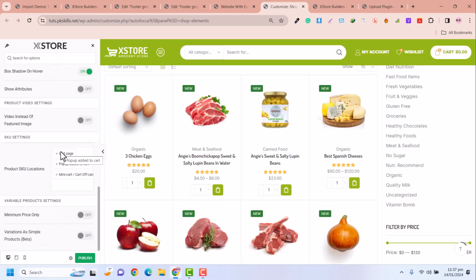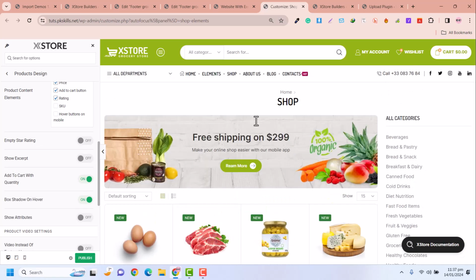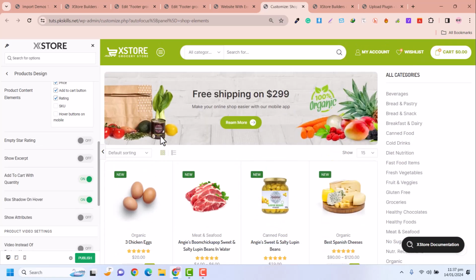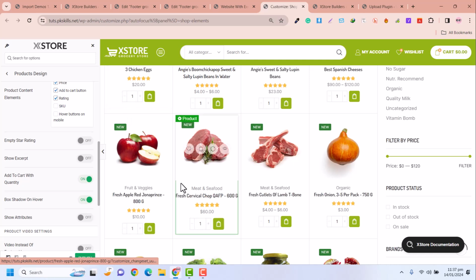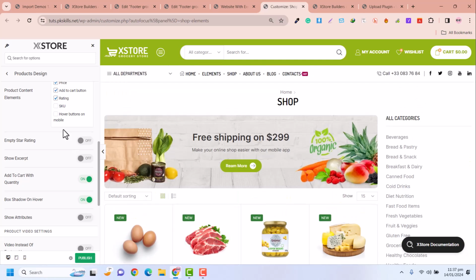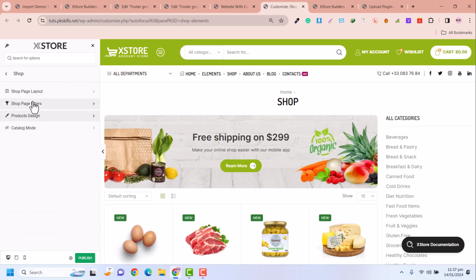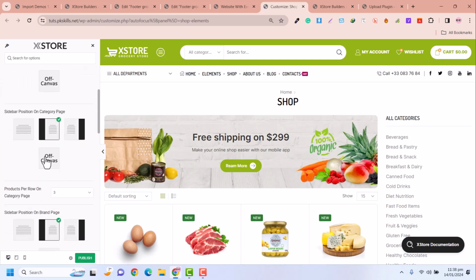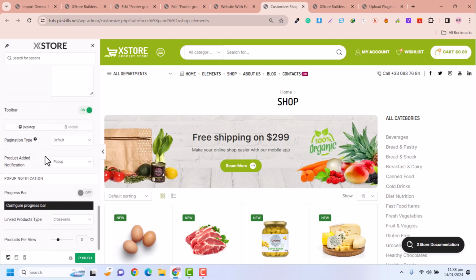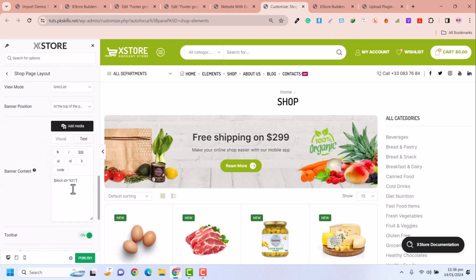So here are many other options that you can customize. This is how you can change the layout of your shop page, and the shop page design. And here is the shop page layout. From that you can make changes to your shop layout. So this is the banner block content. And here is the block ID 613.